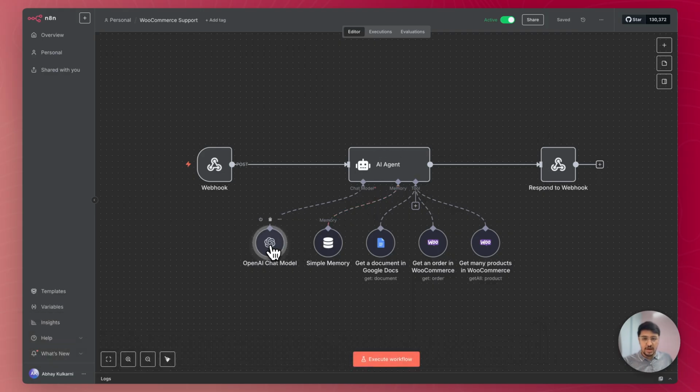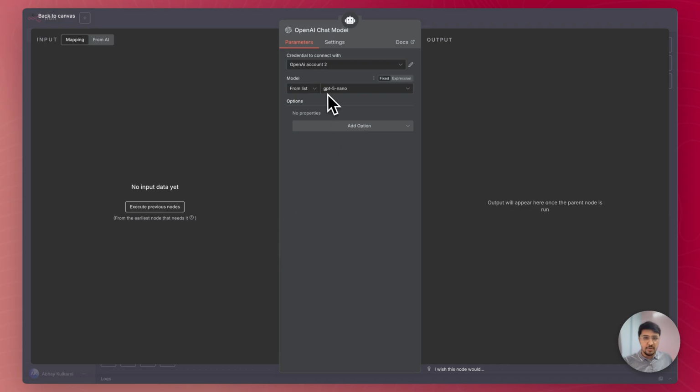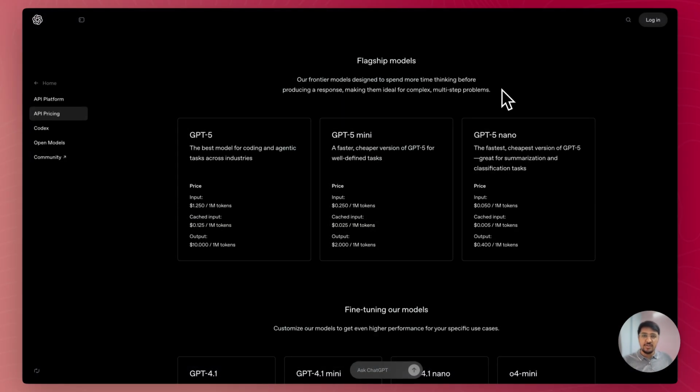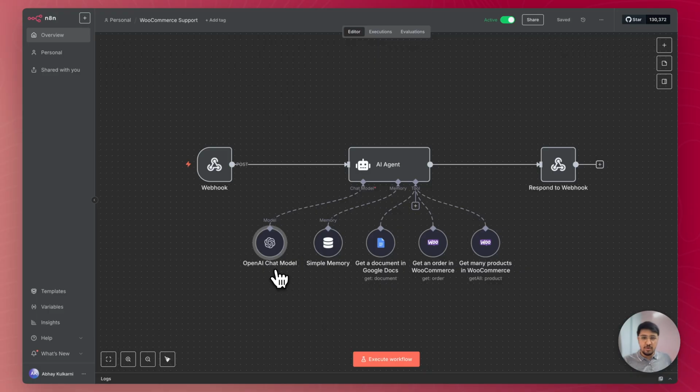Here it uses the OpenAI chat model, which is powered by GPT-5 Nano. Why have I used GPT-5 Nano? Because GPT-5 Nano is the fastest and cheapest version of GPT-5, for which the pricing is $0.05 per 1 million input tokens. And for the output tokens, the price is $0.40 per 1 million output tokens. And this is about the OpenAI chat model.